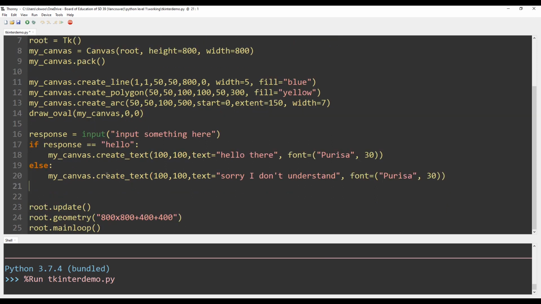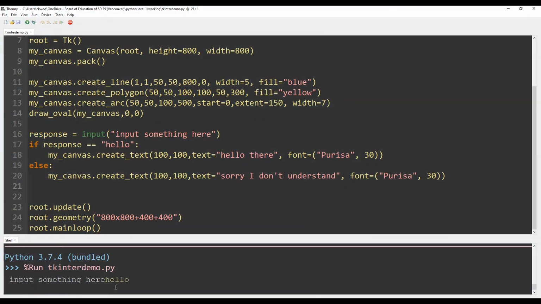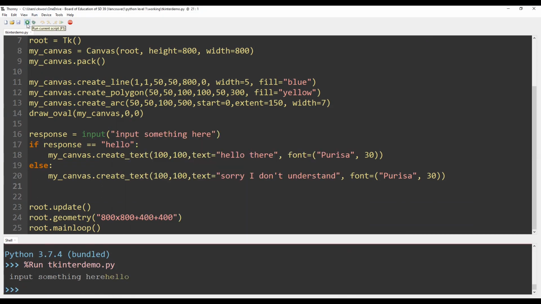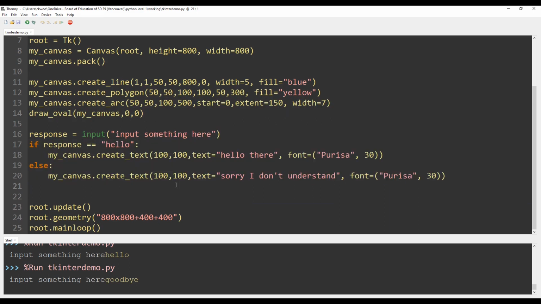Yeah, all right. Okay, and put something here, sure. Hello. So it prints hello as I expected. Goodbye. I don't understand. If we want to draw this stuff before we do this part, so right now you see that nothing at all happens until I do the input.